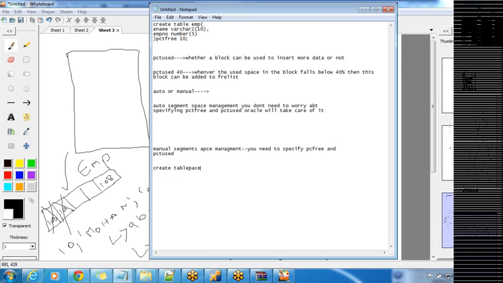Create table space, table space name, data file. You already know a table space contains data files, one or more data files. So you have to specify the data file location. Then you have to specify the size. So let's say I want to create a data file of 1 GB.